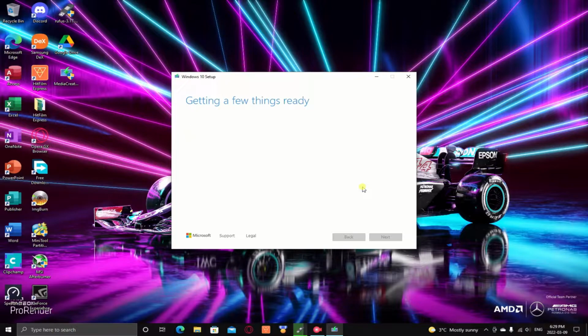So this is just analyzing my PC's specifications to see which Windows operating systems, like Windows 10 64-bit, English and so on, belong to this PC. It's just analyzing that stuff right now.